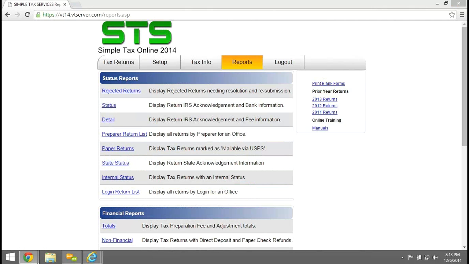So that's kind of a list of the reports. I want to go through some of these reports and give you a real quick overview of what they are. Some of these are pretty obvious, what they are. Some are not. The state status is a great way for you to keep track of your state.